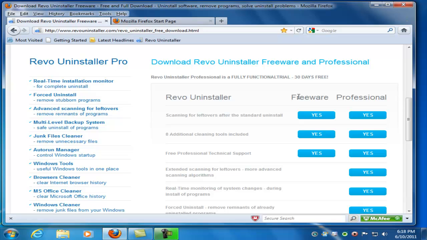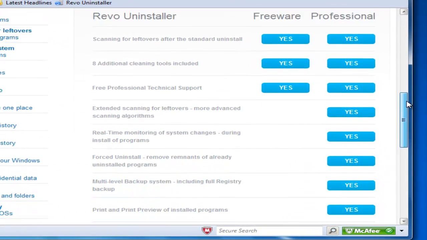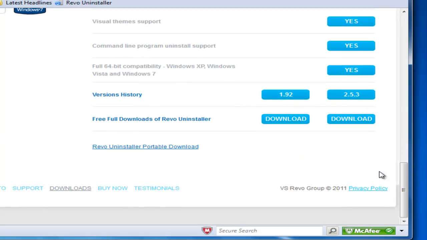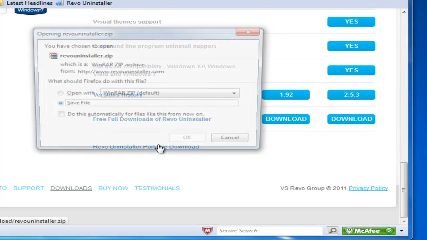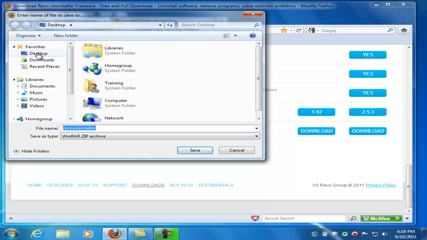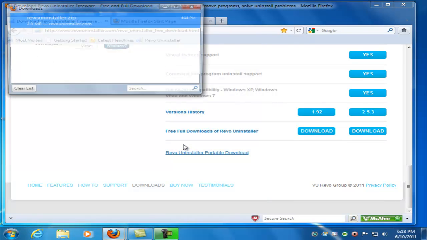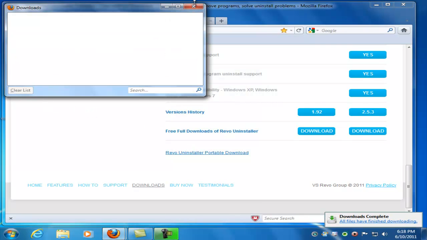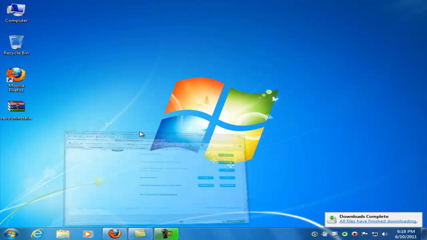You'll notice there's a freeware version and a pro version. These two, basically, you actually install, but I'm going to show you the version I like to use, called the portable version, down here on this link in the bottom of the page. We're going to save the file to my desktop. It's that quick. It's ready to go already.